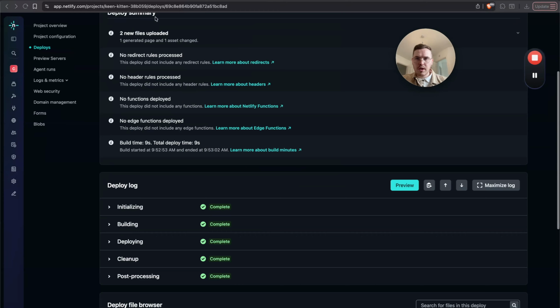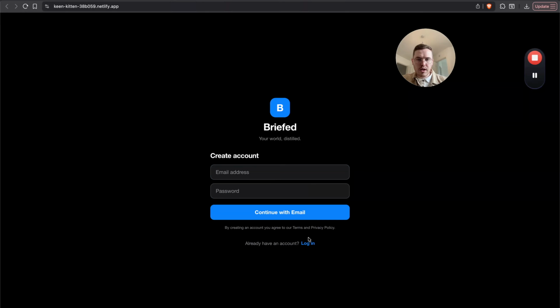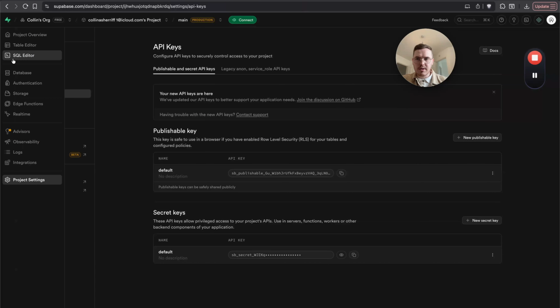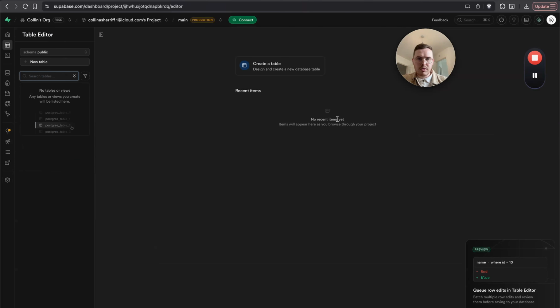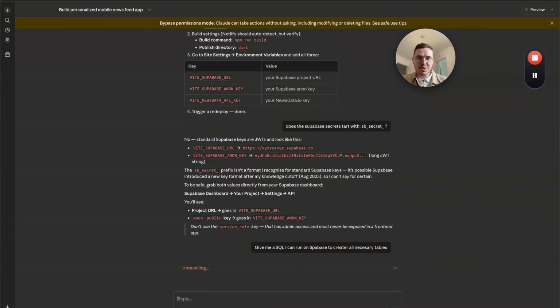Now it's fully deployed. We'll be able to go back to the app. We can do a hard refresh, which is just Command Shift refresh, and we'll be able to sign up. Now this might not work, as I've not added any database tables to Supabase, but let's see. So it didn't work, and that's purely because we've not created any database tables. So if you look on the table editor, you'll see there's nothing yet. So let's go back to Claude and say, give me a SQL I can run on Supabase to create all necessary tables. As you can see, my spelling is a bit off, but it doesn't matter for Claude.